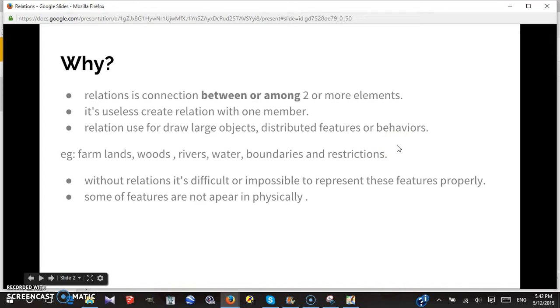Where we use relationships is to draw large objects, complex objects, and distributed features, like, let's assume, a group of islands. The group of islands needs to belong to a single country, so this group of islands can be grouped by using relations. That is the complex and distributed one.